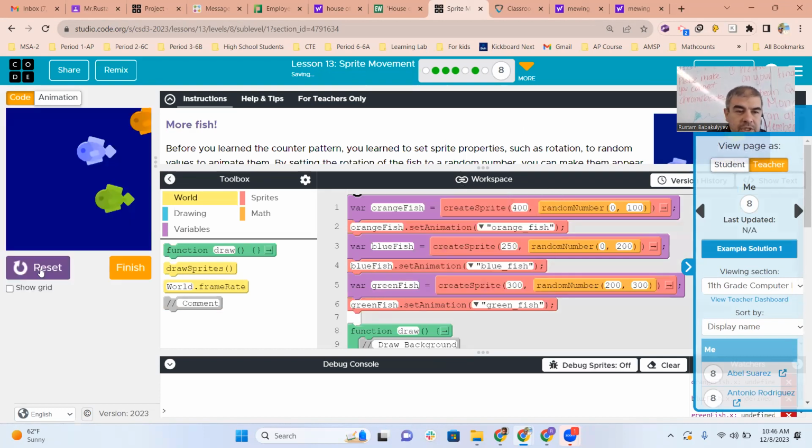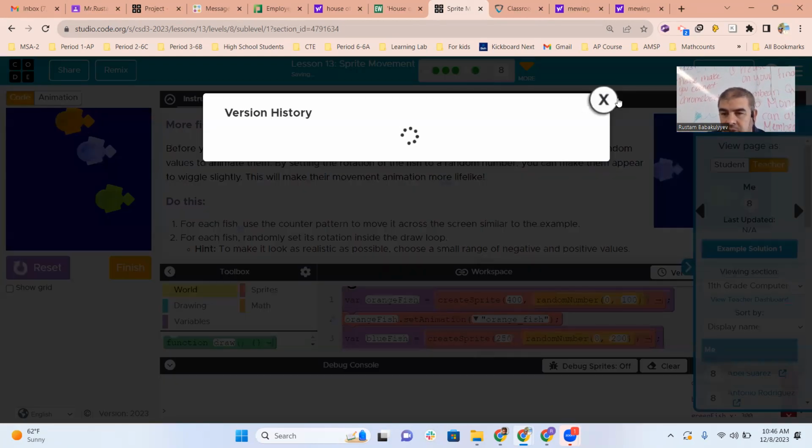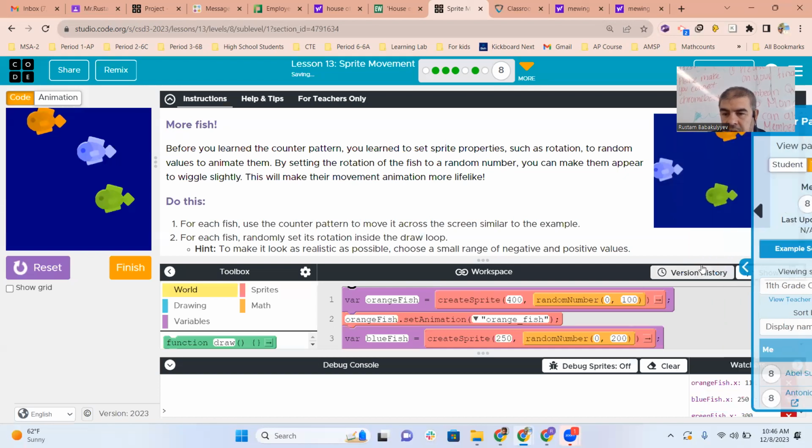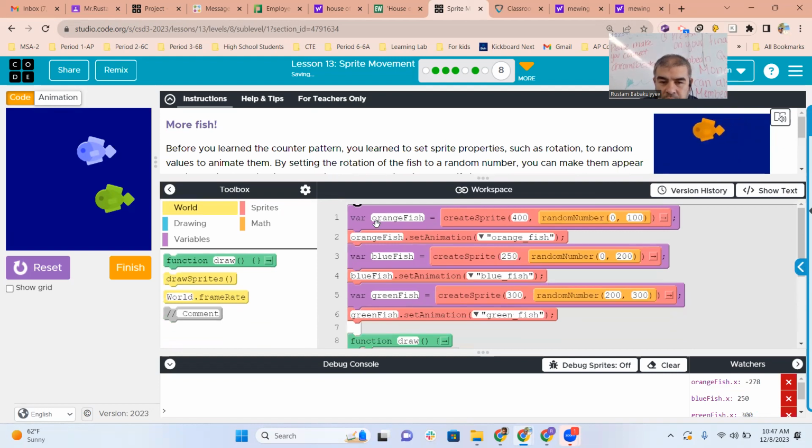So let's run this. So you see, fish is moving, and what we want to do, we want to look at the animation here, and then you see all the fish has to move, and then they wiggle. So let's look at what we've done so far.